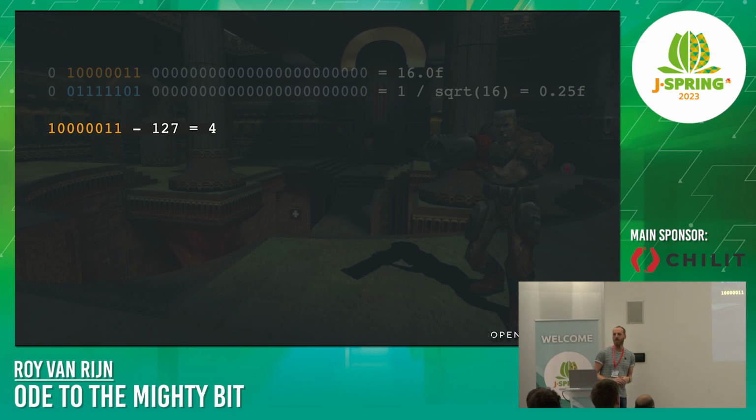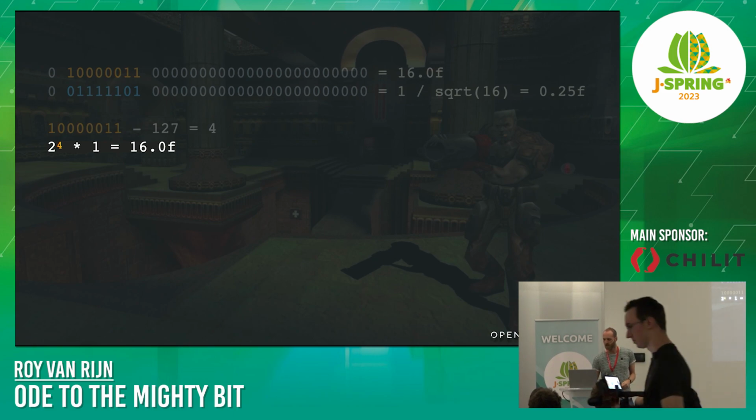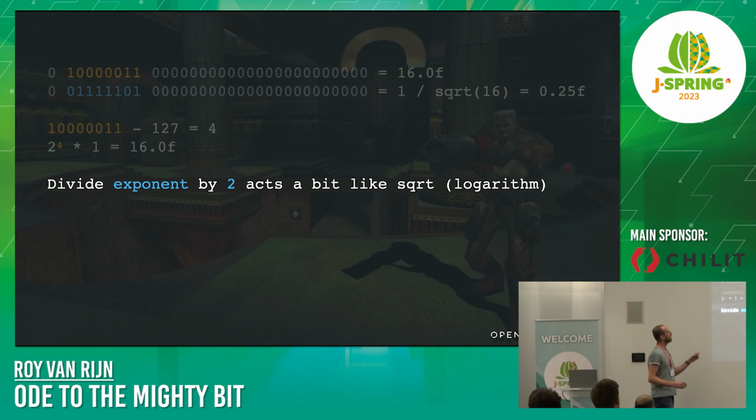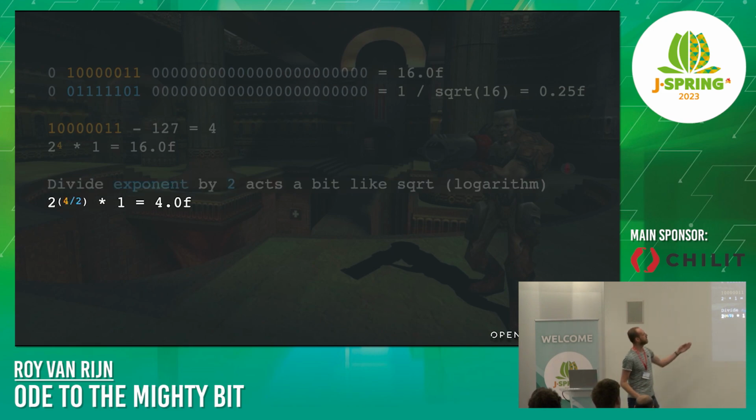How do we do that? Well, the top one means it's this number minus 127, which is 4. And the mantissa is all zeros, so that makes it 2 to the power 4 times 1, which is 16. So we've concluded that this is indeed the floating point bits of 16. If we have some exponent and we divide it by 2, that's the same as taking a square root. So that might come in handy. If we do 2 to the power 2 instead of 4, then we get 4, which is indeed the square root of 16. That's nice to have.